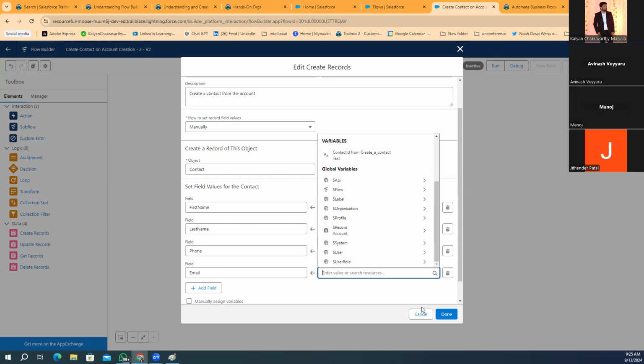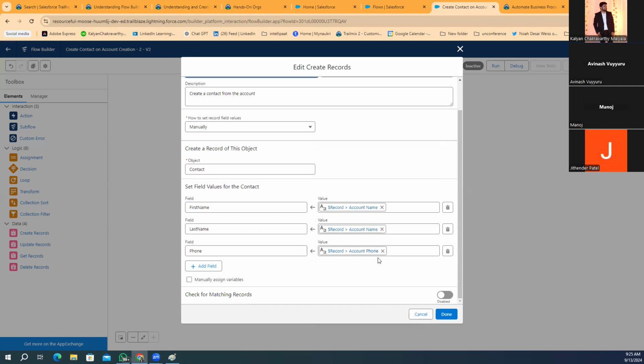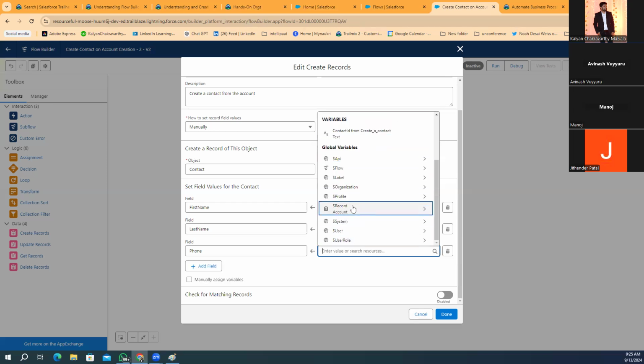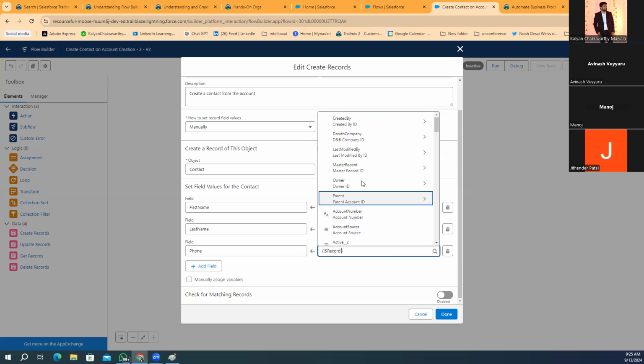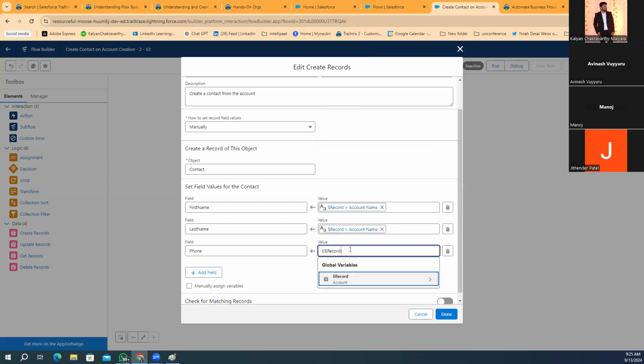When will it be case? When we start with a case. So if a case is created, then create a contact. In that scenario, what happens? We will get a record variable which is of type case. Now, if you click on that record variable, whatever the available data we have for that record, that will be available.